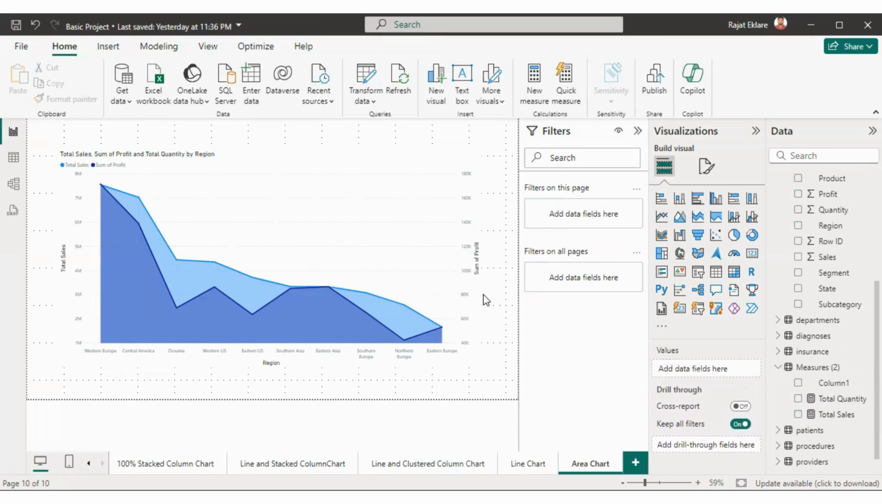So you can convert from area chart to line chart and line chart to area chart as well. I'll show you later on how to do that. Okay. Now let us learn how to format this particular visual.